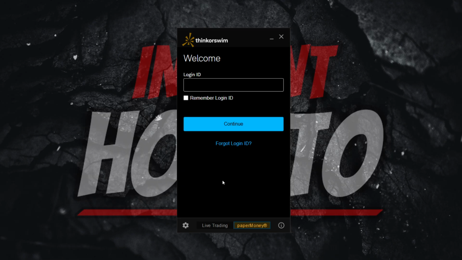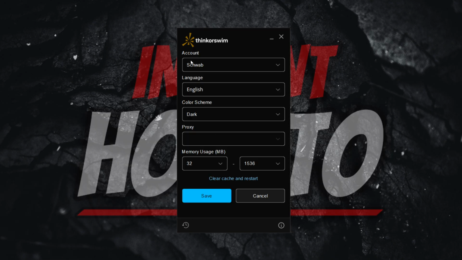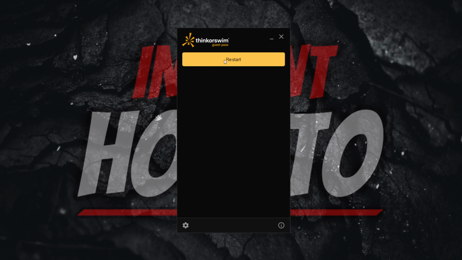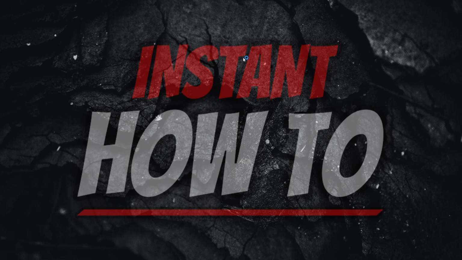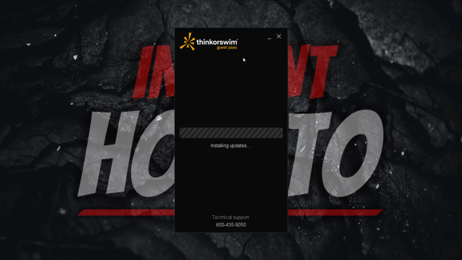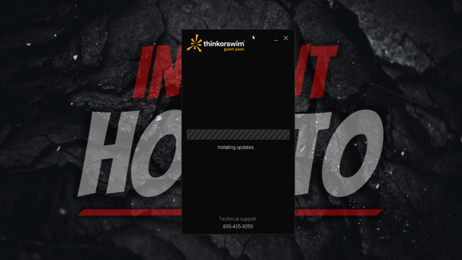Now here, of course, in case you don't have this account, but if you have like a guest pass which also allows you to paper trade, you want to go to the settings button at the bottom left, and then here it's going to say account. Click on it where it says Schwab and select guest pass. Click on save and it's going to prompt you to restart, so just click on the restart button and then click on OK, and this is going to restart your ThinkorSwim desktop login page over here.